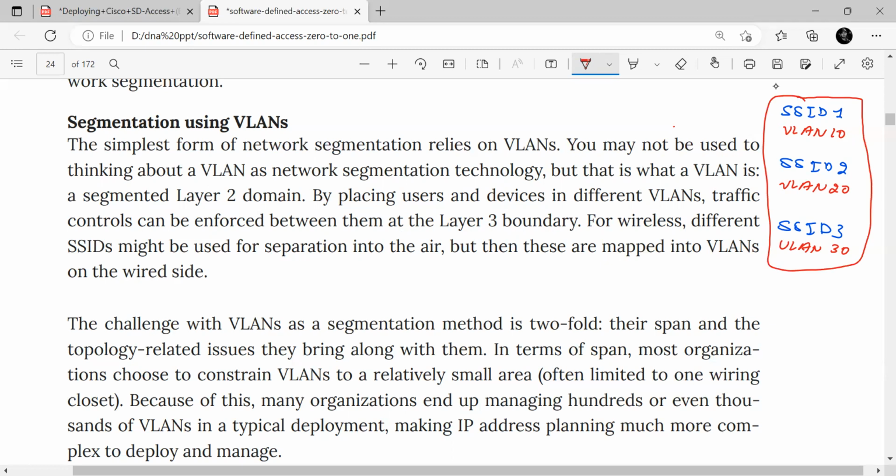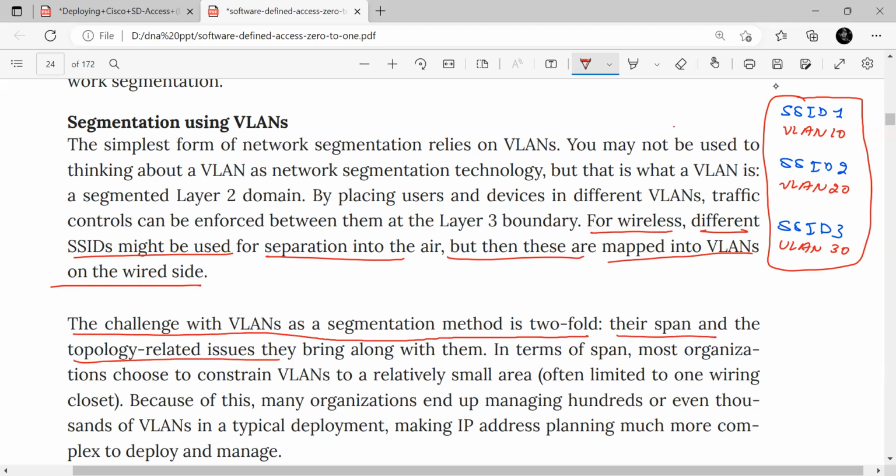For wireless, different SSIDs might be used for separation in the air, but then these are mapped into VLANs on the wired side. The challenge with VLANs as a segmentation method is twofold: their span and the topology related issues they bring along with them.